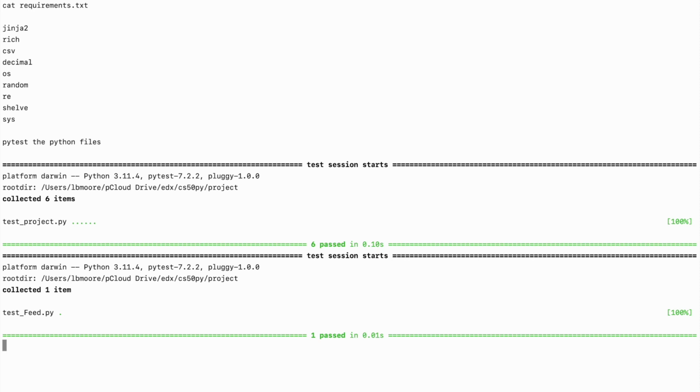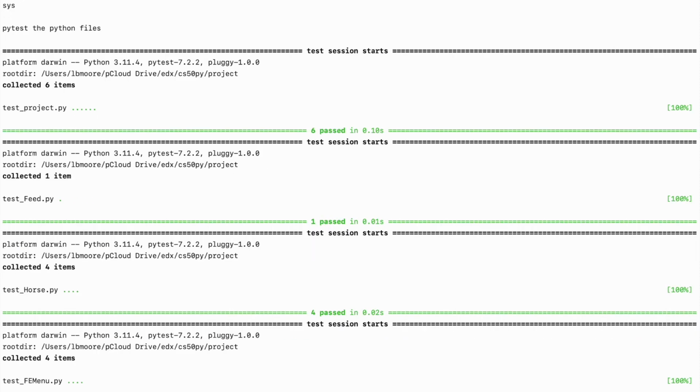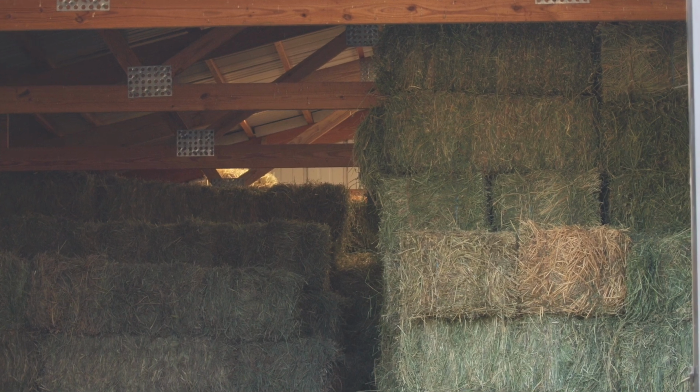Hailing from Adams County, Colorado, in the United States, this is an application for stable managers to estimate the quantity of feed they will need for a population of horses.